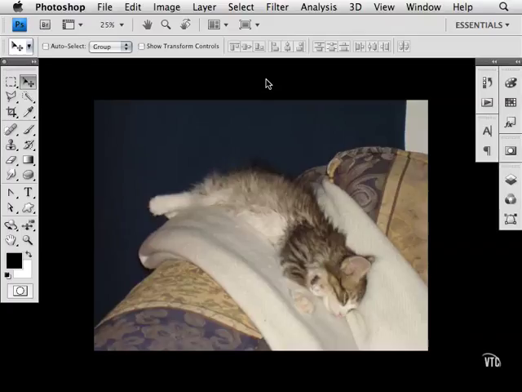The cool thing about a droplet is that you can actually share it with a different platform. So I can create a droplet on a Macintosh and share it with other people on a Windows platform and vice versa. So what I'm going to do first of all is show you how to create the action that we're going to use to create the droplet.